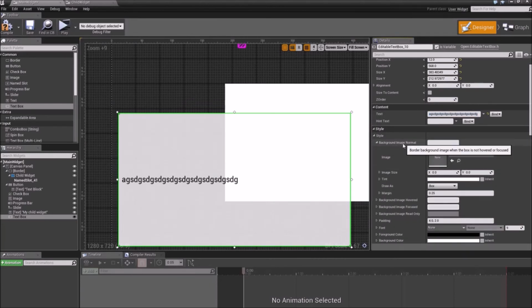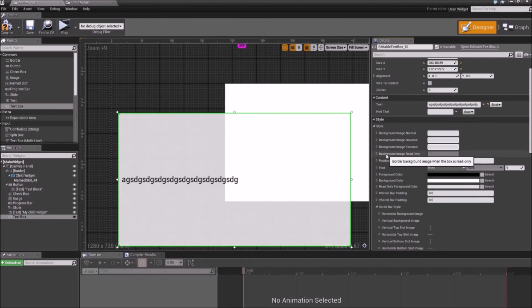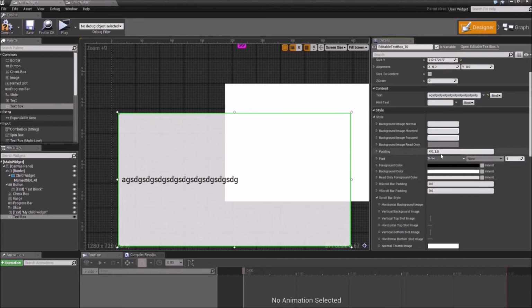And this basically means background, the background idle image. We can change it to a material or texture and do all this other stuff with it. We can use the background image hovered if we hover over the box. We can change our image to the background image focused if our text box is being edited so it is in focus. And then we can have a background image when we have it set on read only and we can't write into the editable box.